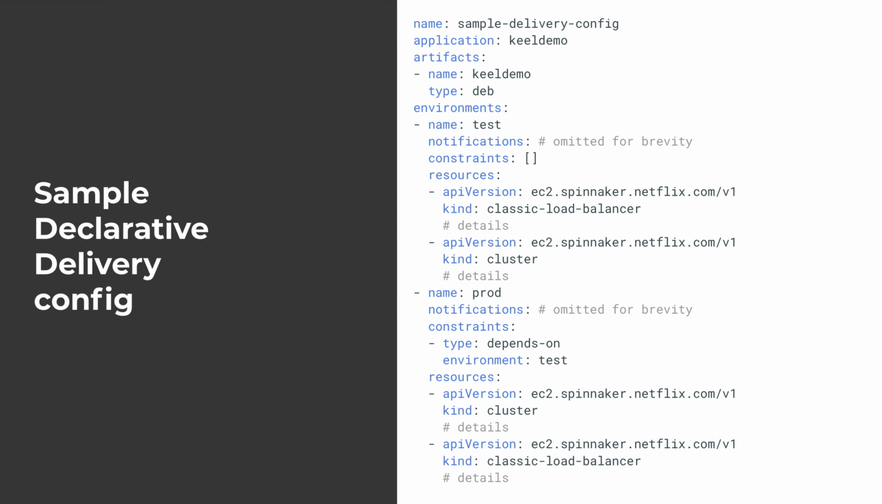So here is a sample declarative delivery config. This is much shortened to fit on the slide, but we'll go through some key examples. So we have a name of the configuration, an application that it relates to, and a list of artifacts. We have a sample Debian here. And then we have a list of environments. You'll notice this also has a test and prod environment.